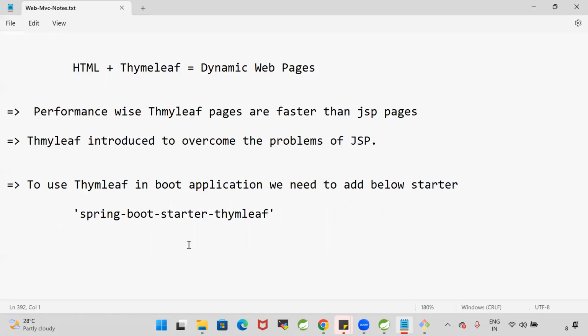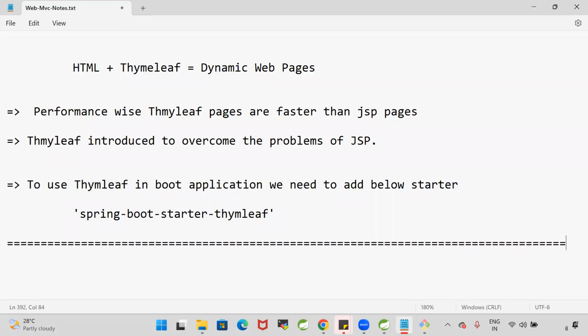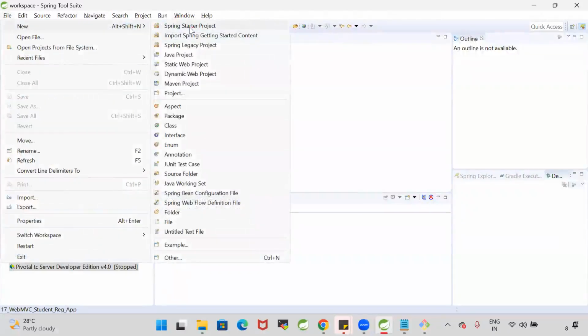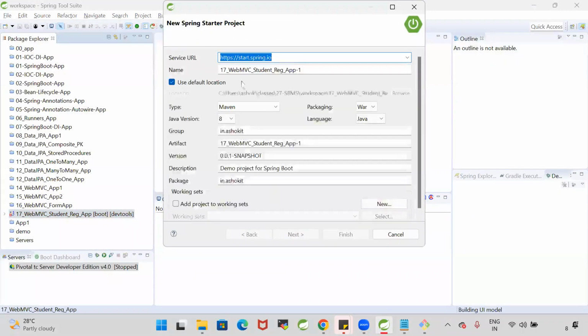So if you want to add Thymeleaf in our applications, then we need to create a Spring Boot application by using this Thymeleaf starter. So let me create one boot application with Thymeleaf. File, new, Spring Starter project. Here I'm going to specify the name Web MVC Thymeleaf application. Perfect. Now click on next.